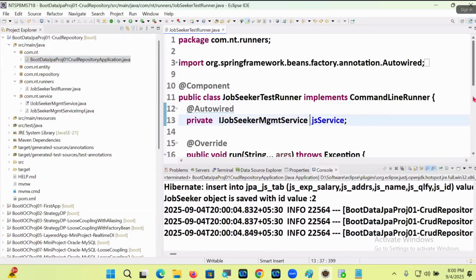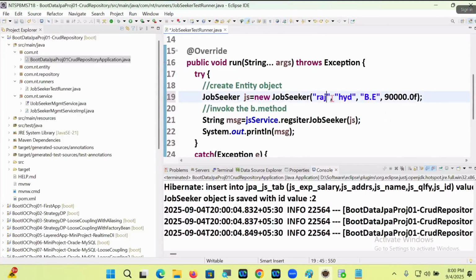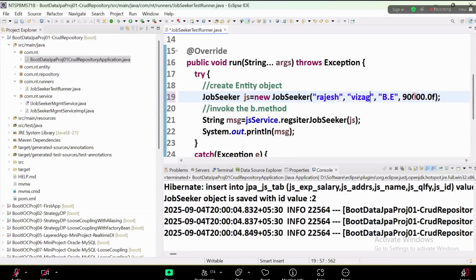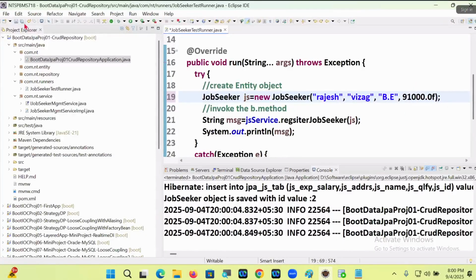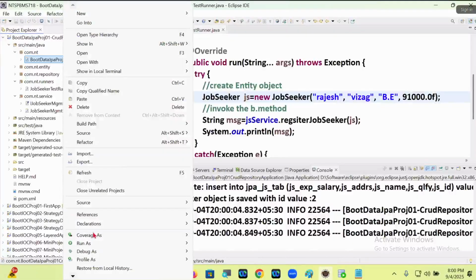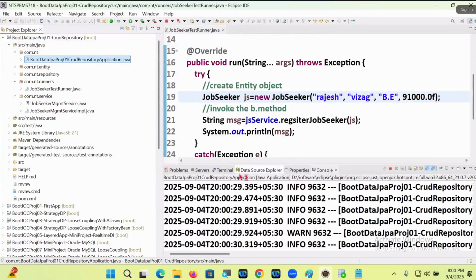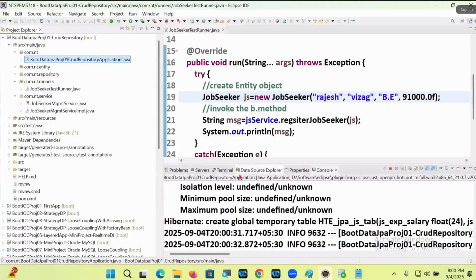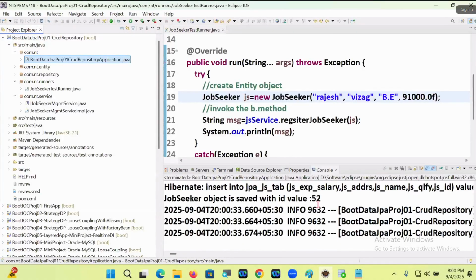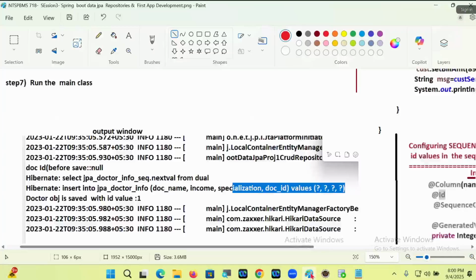Okay. This time, Rajesh, Vizag, some 91. Make sure that you run as Java application. 52 has come now, my dear. I hope you are convinced. Fine, I'm convinced that's good, but I don't want this numbering. I want to start with 1,000. From there, one by one.